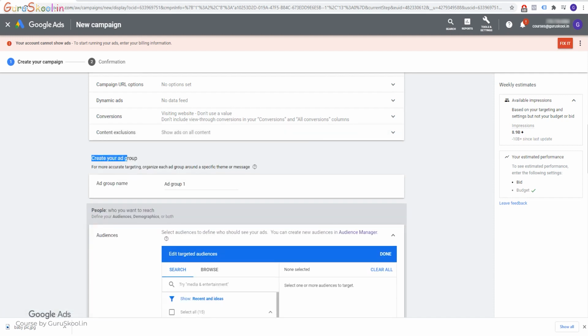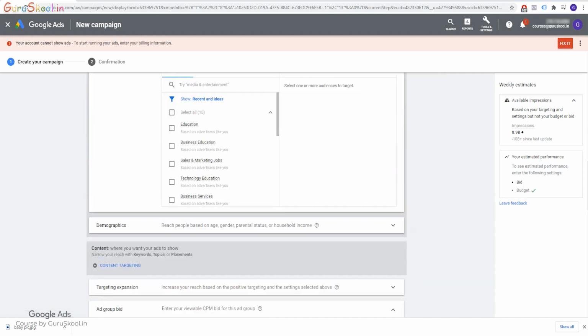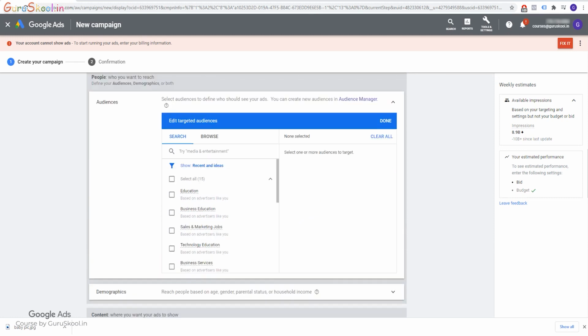Now it says create your ad group. Suppose my ad group name, first of course, I want to create my topic one, right? We'll leave the audiences, we'll leave the demographics, nothing to use.